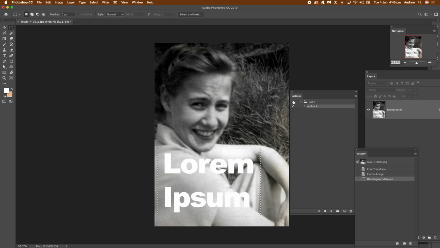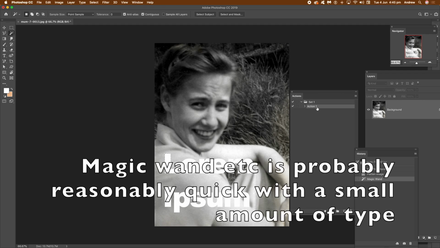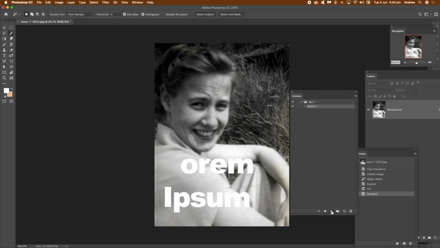So let's say the best way, if you've got something like lorem ipsum, etc., what you can do, just select the individual characters and then just run that script again. Very quick and easy, and remove the letters individually.